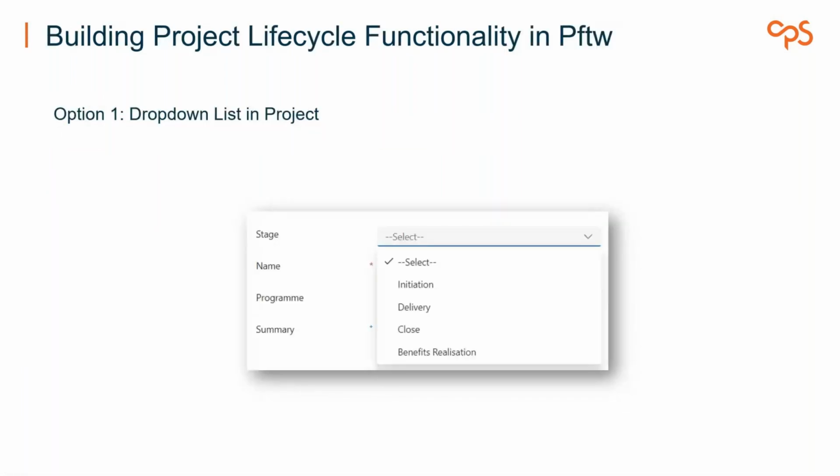Apologies for that, everyone. Just a couple of technical issues on my end, but I'll pick up where I left off with this sort of drop-down list. In a life cycle, you can have something pretty straightforward in the form of just a simple drop-down list, making a couple of choice options of initial, delivery, close, and benefits realization.